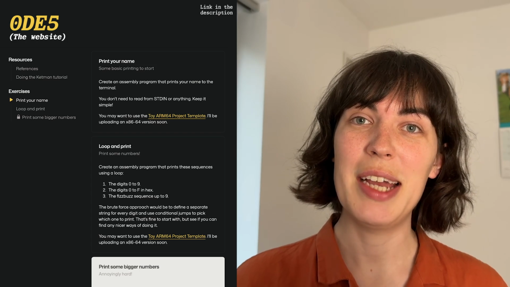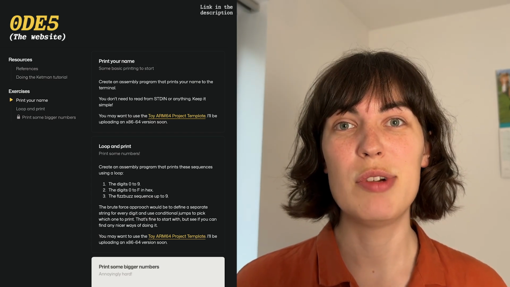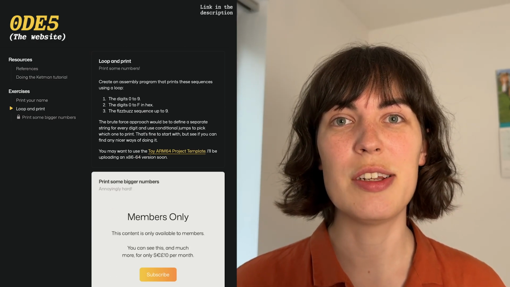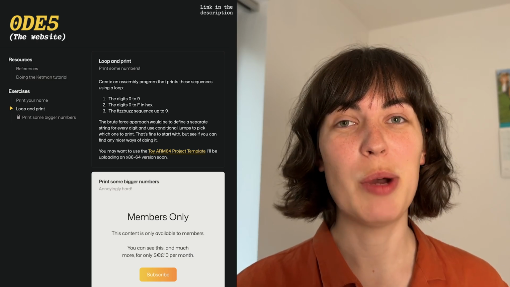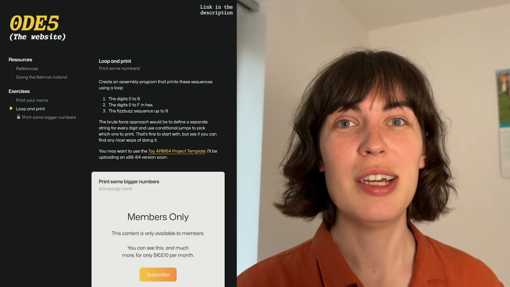And there are also some exercises, fairly gentle this week. The first one is just to get you writing out your name, so really just enough to get you writing some assembly code. The next one is to print out some sequences and try out some different ways of doing that. There's also an exercise for members to whom I'm very grateful for supporting this project both financially and also with all of your lovely emails.